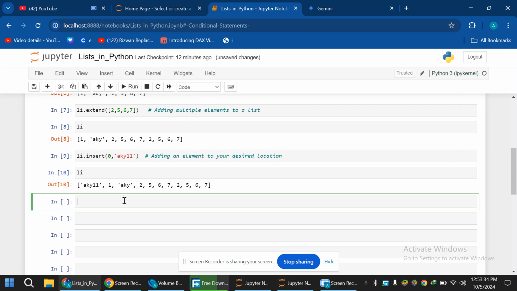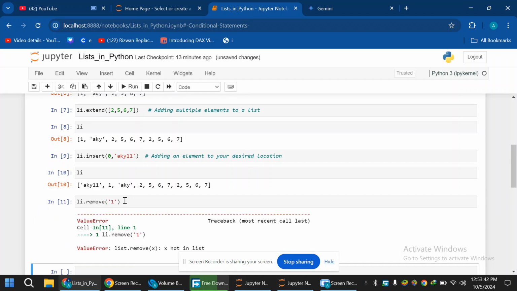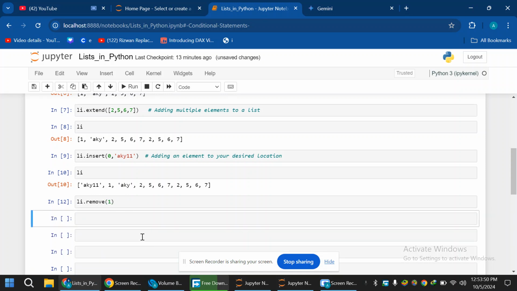What if I remove something from the list? For this purpose I will use li dot remove, and I will put the thing which I want to remove. Oh, one is not in the list. Why is one not in the list? Okay, it's not a string, it's an integer, so it will be removed here.